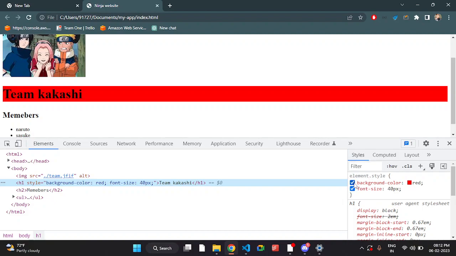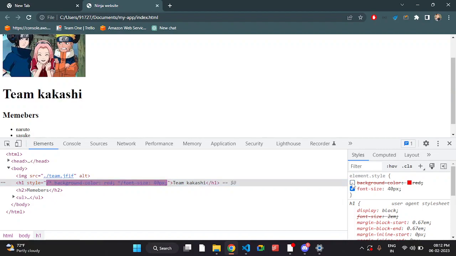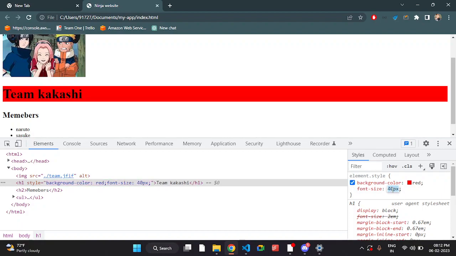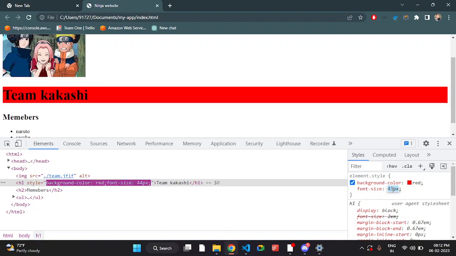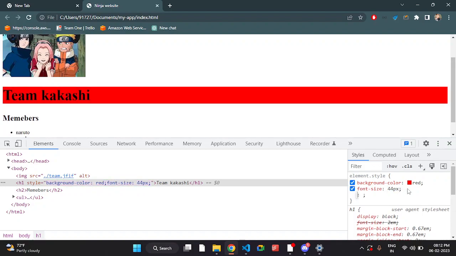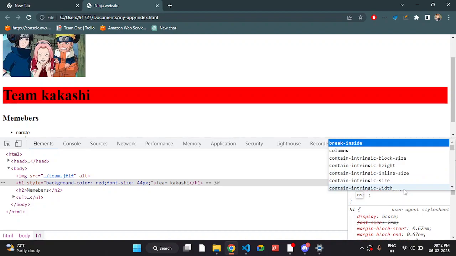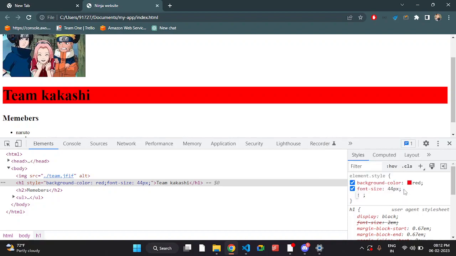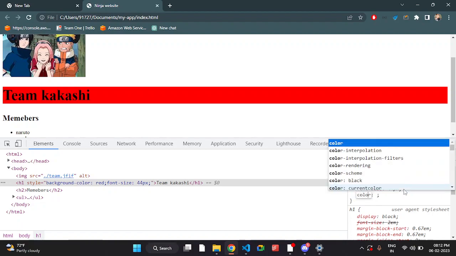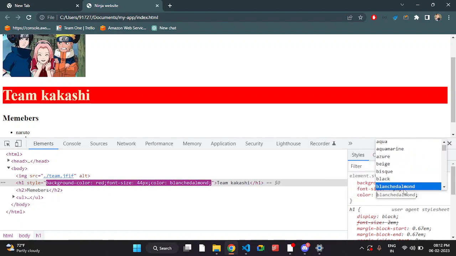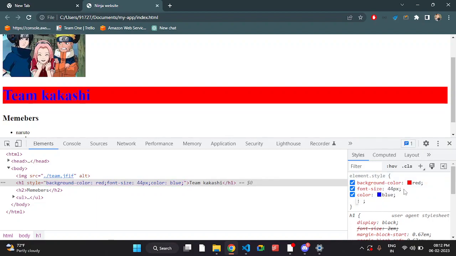You can uncheck a property so that it will not be applied. You can change the property values. You can add more properties. I'm pressing control and space so it will give me more properties. Sorry, control space is not working, I think. Yeah, you can directly start typing. Let's say I want to change the text color. Color is equal to, see, we can change the color of the text. Let's make it blue.